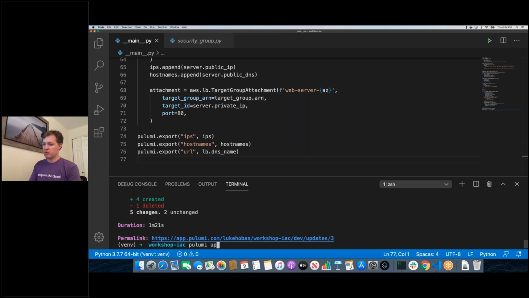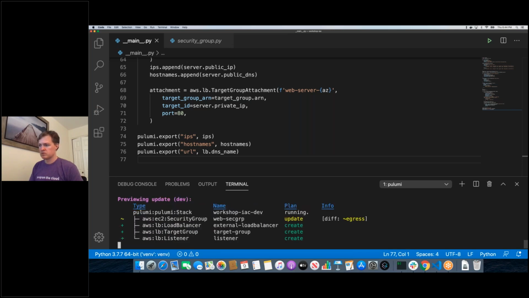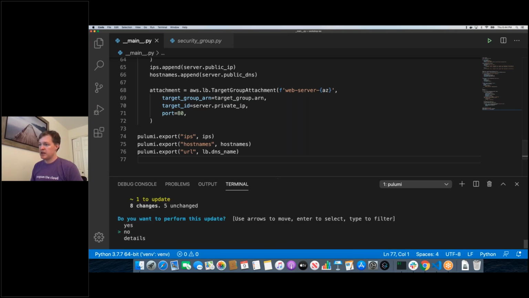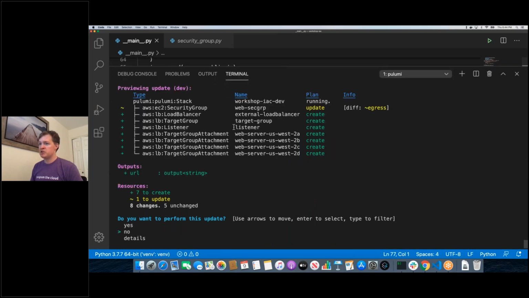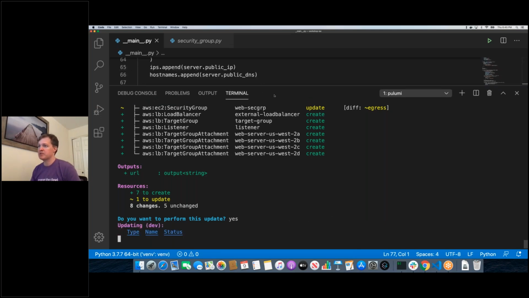Okay, so now I'm going to do Pulumi up one more time. And we'll see again, we didn't have to modify our EC2 instances. They're all unchanged here. But we do need to update our security group, and then we do need to create all these other resources. So you'll see the dependencies between these resources are actually kind of interesting. And so I'll run this and we'll see what happens.